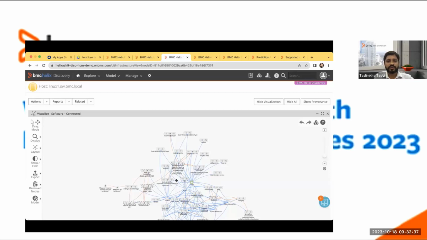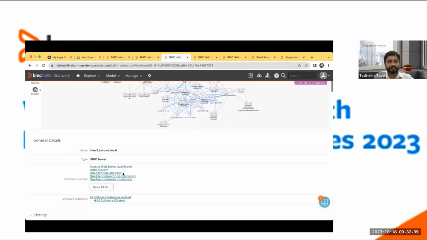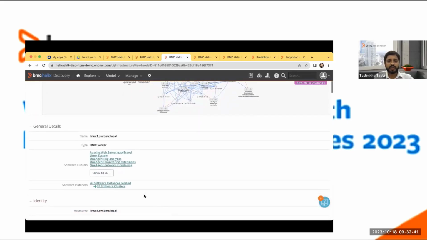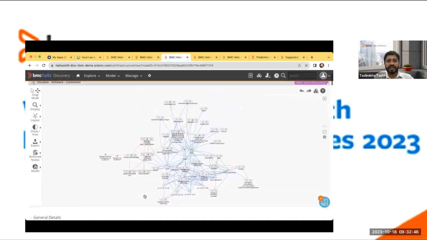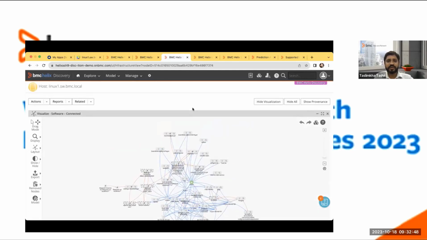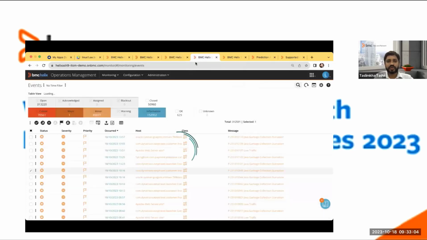And if you scroll down, you can see the general details around this particular host as well. So yeah, that's how easy it becomes once you get the data from third party into BMC Helix Discovery from the topology perspective. The next aspect of our demo is around how to visualize the data for events and metrics. So I've logged into BMC Helix Operations Management.